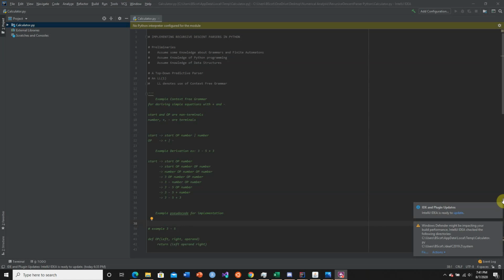So to begin with, here's an example context-free grammar for deriving simple equations with addition and subtraction. So here we have two productions, start and operand, where start and operand are called non-terminals. And number, the addition sign, and the subtraction sign are known as terminals. And so let's go through an example derivation given the following input, 3 minus 5 plus 3.